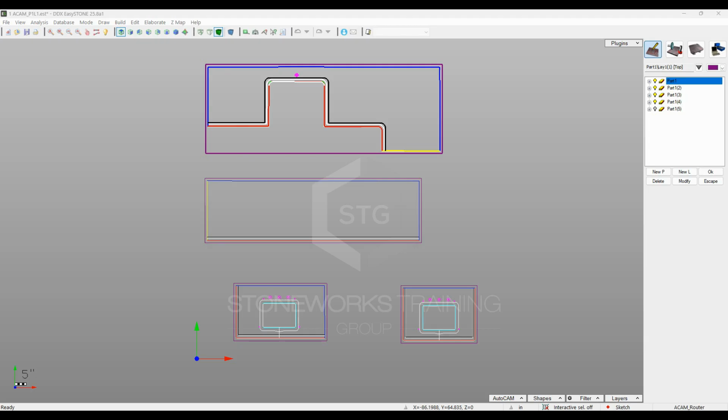And there you have it. You got to see Enclose in Rectangle and Split Project to divide your EasyStone file into multiple parts.